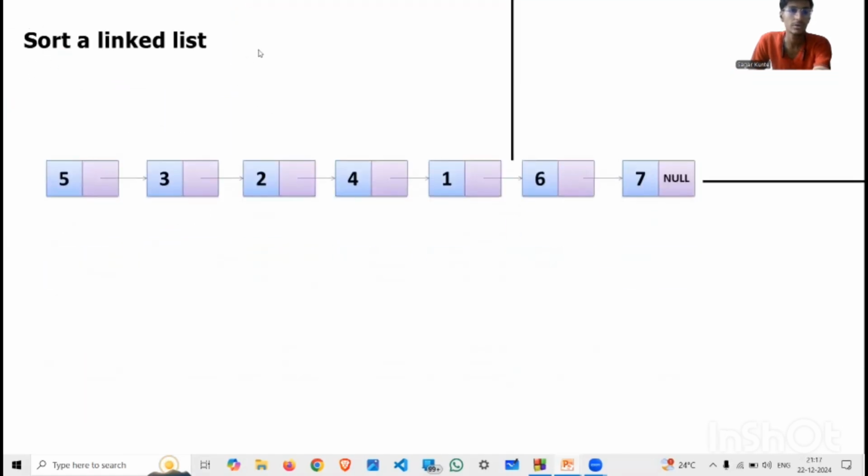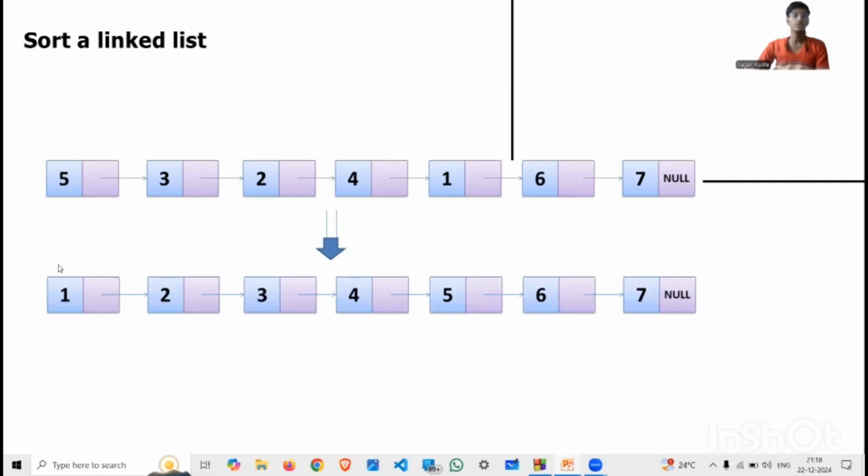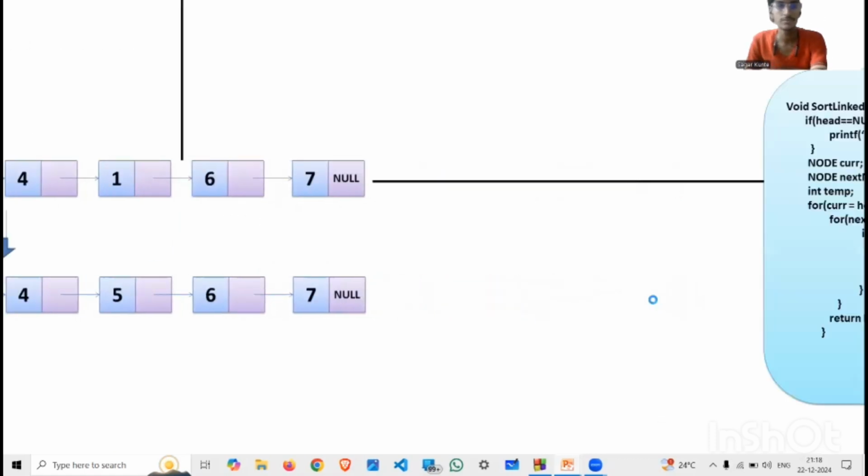This is my topic: sort a linked list. How can we sort a linked list? You are given a linked list which is unsorted, let us say 5 3 2 4 1 6 7. After sorting, we will get this linked list: 1 2 3 4 5 6 7. The aim is to sort in ascending order, small to big. Let us see that code.